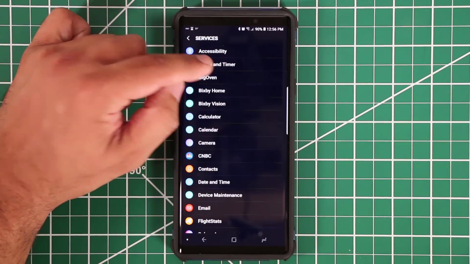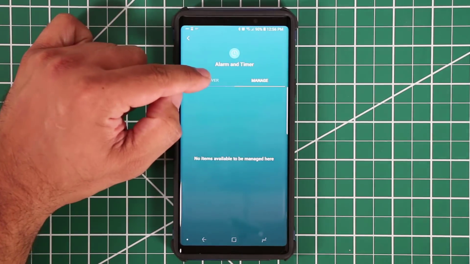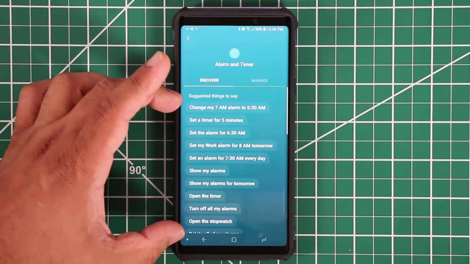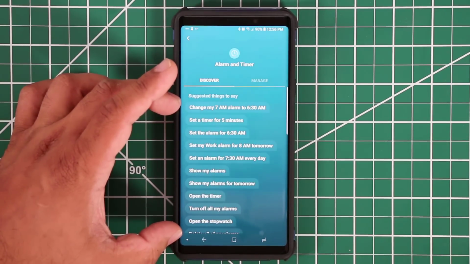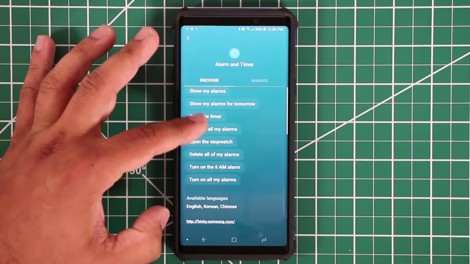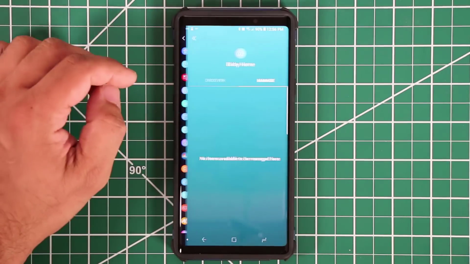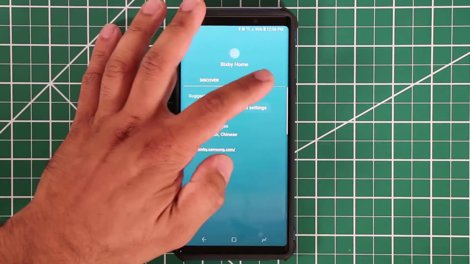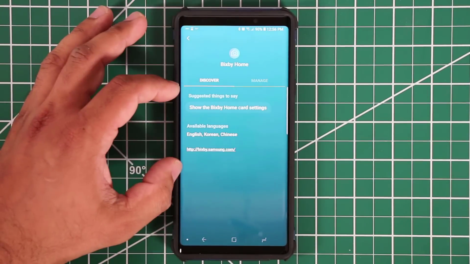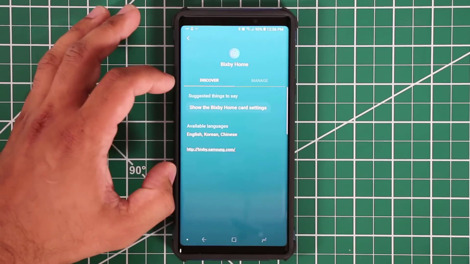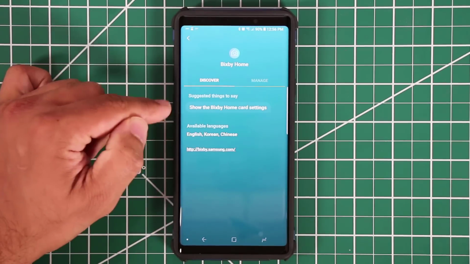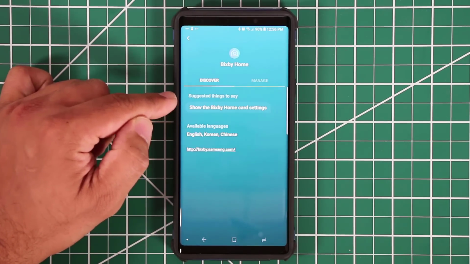You can tap on any one of these, and BIXBY goes to Discover, and it's going to show you all the commands you can actually talk into BIXBY. Okay, so you have a bunch of commands for alarm and timer. You have a bunch of commands for BIXBY home. If you go to Discover tab, manage is something else, but if you go to Discover, you can say this. Now sometimes it doesn't list everything, but it shows you the suggested things to say.